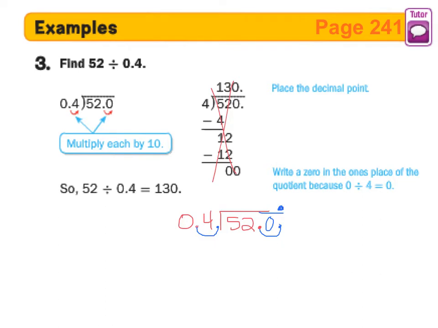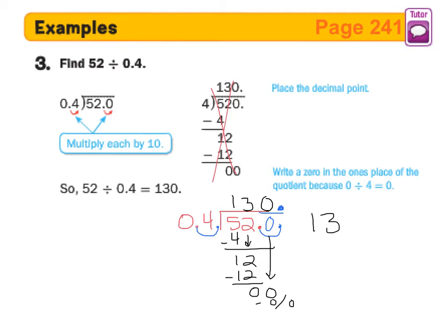So now we can do our work. 4 goes into 5 once. We subtract, we get 1. We bring down the 2. 4 goes into 12 3 times. And 4 times 3 is 12. Subtract, I get 0. But I still have this 0 here. You have to bring it down and use it. 4 goes into 0 0 times. 0 times 4 is 0. Subtract and we get 0. So there's no more numbers to bring down, so we're done, and our quotient is 130 then.